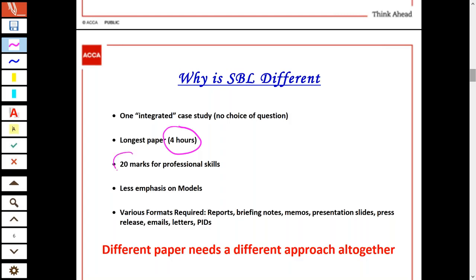And then there is 20 marks for professional skills. My God. In all your other papers, maximum professional skills marks was 4 marks out of 100. But in this paper, the professional skills marks is 20 marks out of 100. So if you take a step back and just think, 20% of your paper depends on professional marks. That's one big full-fledged question, 20 marks.